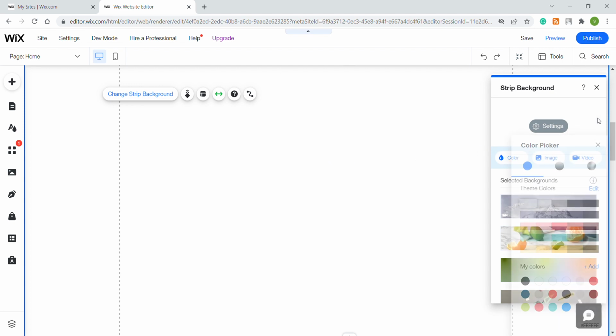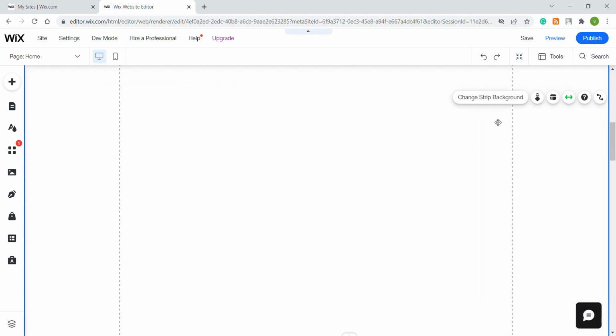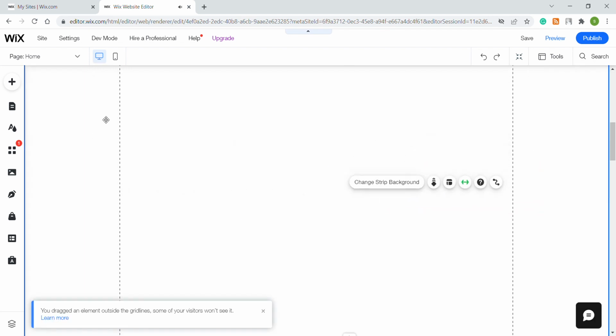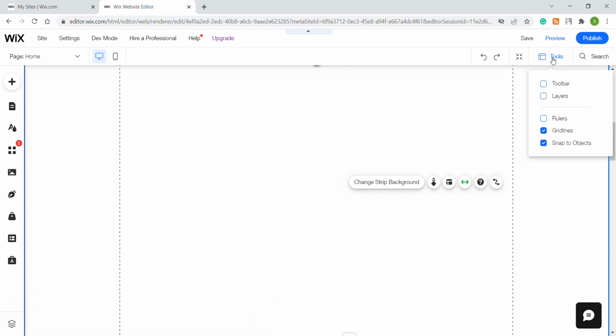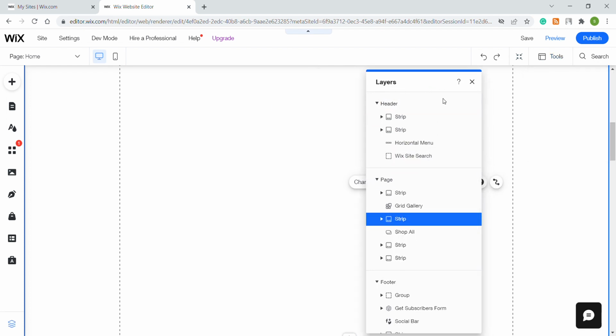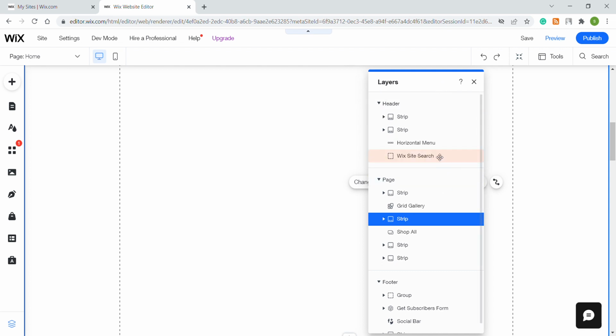Now if you want to check, if you are someone who doesn't know if there is a text, let's go to the layers. To check the layers, you have to click here on Tools, and as you can see, the second option after the toolbar is Layers. You simply click here, and a new window pops up, which is called Layers.